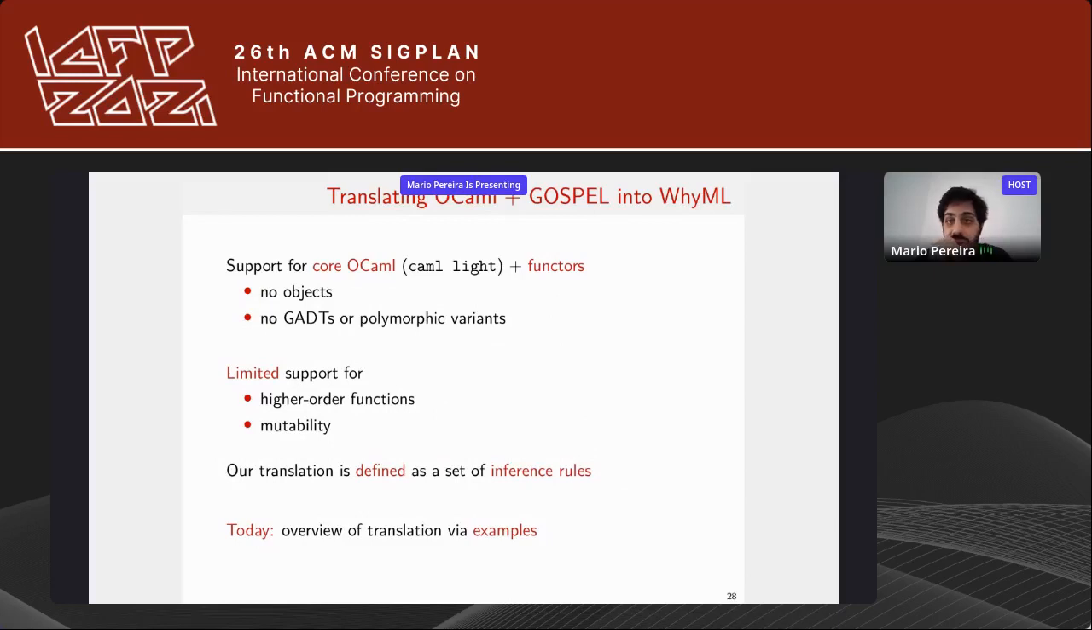A few words before we start. Up until this point, we are supporting what one can call core OCaml, a subset of OCaml which roughly corresponds to Caml Light, plus some support for functors, because functors are quite important in OCaml, so there's no way to write a verification tool for OCaml without at least minimal support for functors. So we leave objects behind. We are not supporting the object layer of the language at this point. And other interesting, more type-oriented features like GADTs or polymorphic variants are not supported by Cameleer, nor by the Gospel specification language.